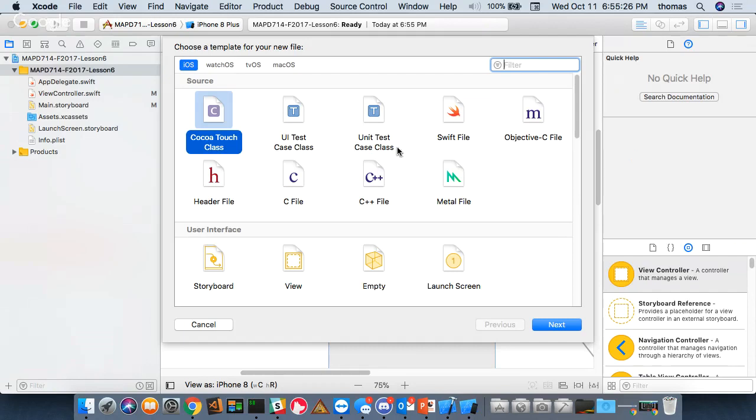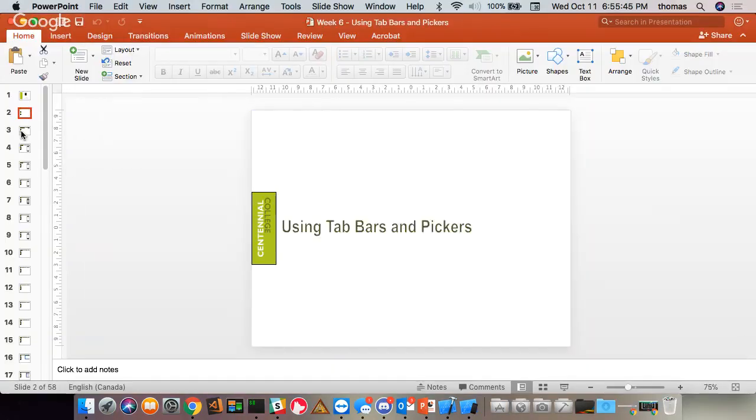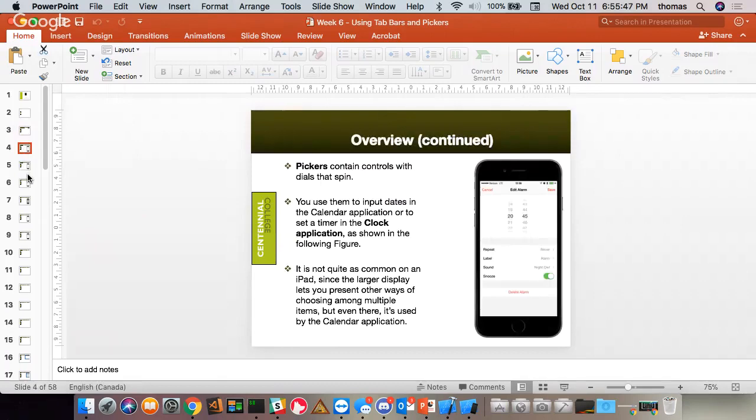This time we're going to click on Cocoa Touch class over here, and click next. Instead of calling it view controller, we're going to call it different things. For example, I believe they call it the date. Let's just go to the PowerPoint to make sure it's correct, so you don't get mad at me. I just can't remember the names.